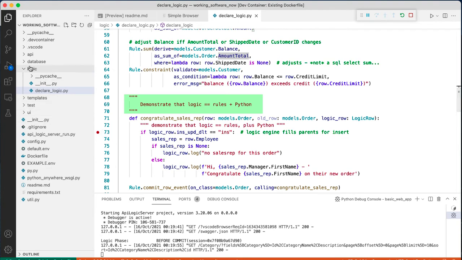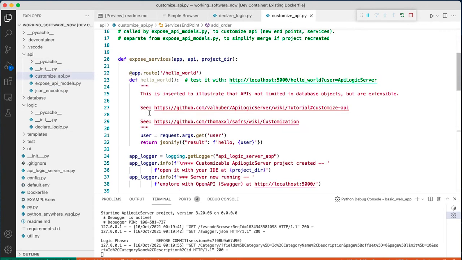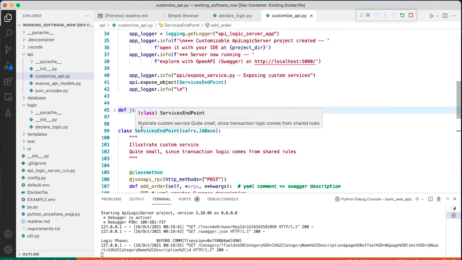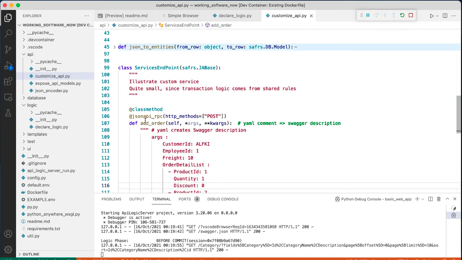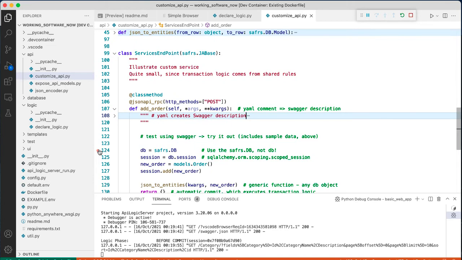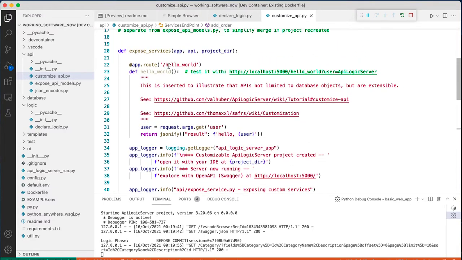In addition to customizing the logic, we can customize the API by adding endpoints. Here we're going to add an add order endpoint. There in the YAML, you see the default data for when we post. We'll see it in a moment. And we can set a breakpoint. Now, if we go back to our Swagger, I almost forgot to mention, for companies that desperately need it, we want to take a look at the 3 or 4 lines of code it takes to build Hello World.